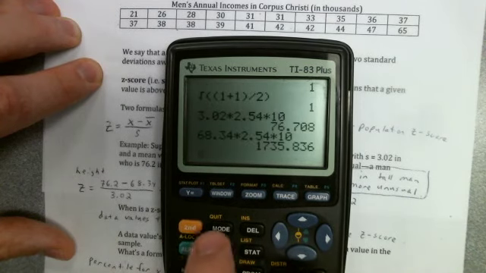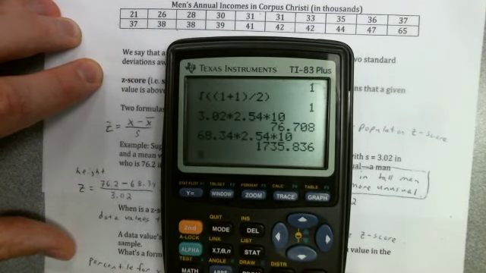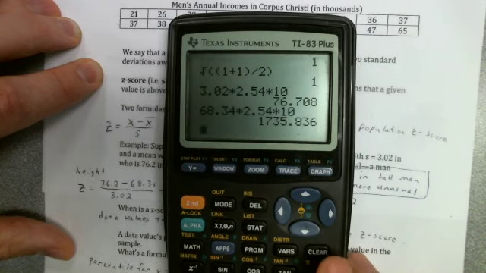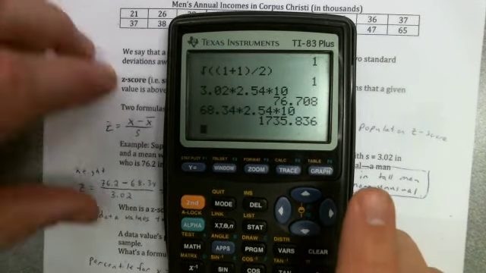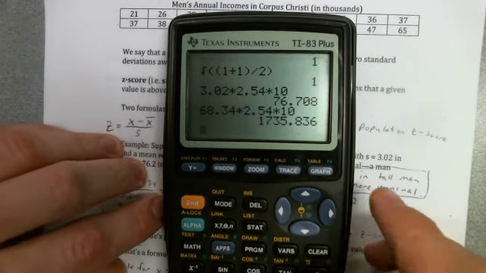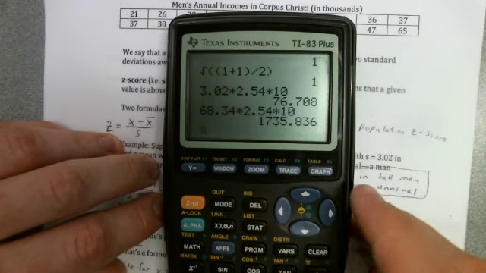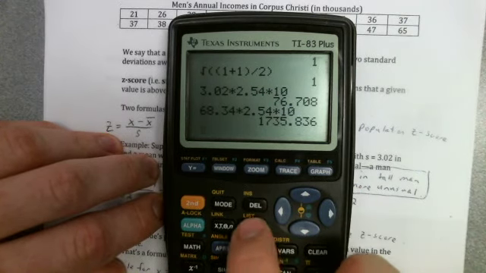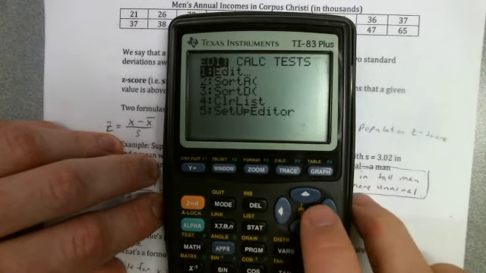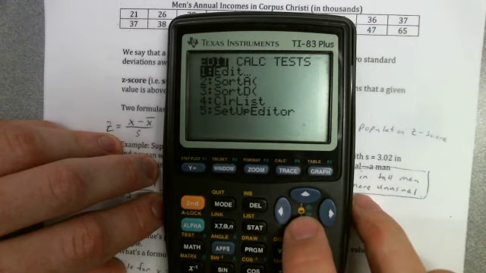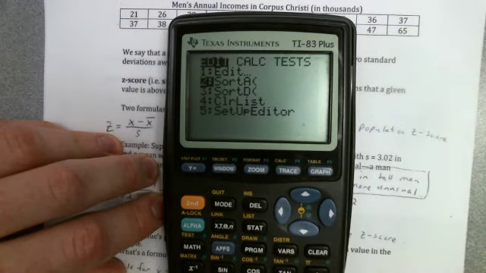If I hit second quit, I return to the home screen. That second data list was giving me trouble. I accidentally entered it in reverse order, highest to lowest. I can fix that. I can hit Stat and move down to Sort A, which stands for Sort Ascending, to sort a list in ascending order.